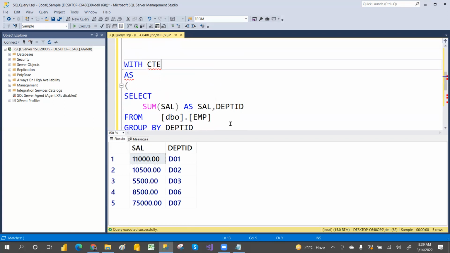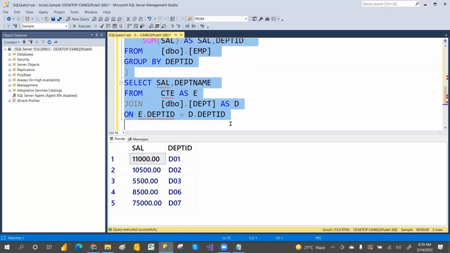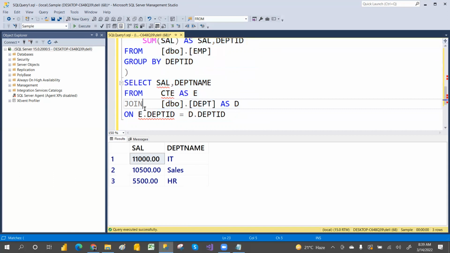So for that purpose also you can go with the CTE. You can execute the CTE and then you can get the results. Execute it, each department wise. It is matching department wise salaries, matching department ID wise. So you can use the CTE in a join statement or union also. You can go with the union or joins, but you have to write it immediately.